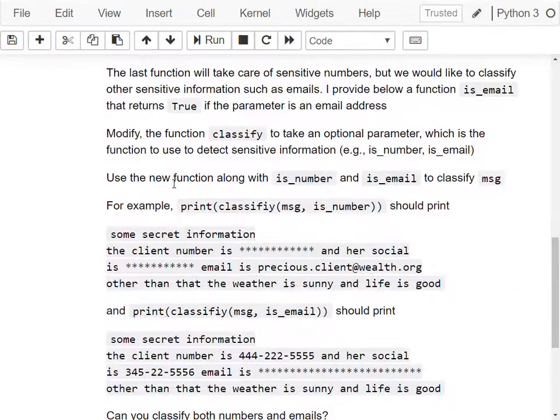So now we are being asked to improve on the function classify. The idea here is that there may be more sensitive information than numbers. For example, maybe we want to blank emails from our text. So in order to do that, we would like to write another function called isEmail. This function should be very similar to isNumber, but instead of detecting whether the word is a number, it will detect whether it's an email.